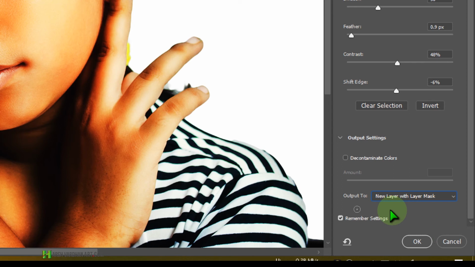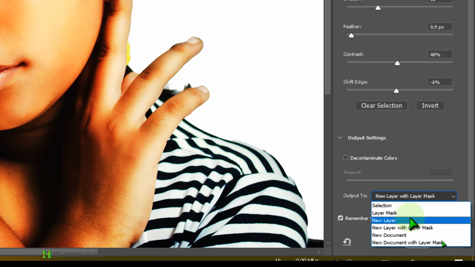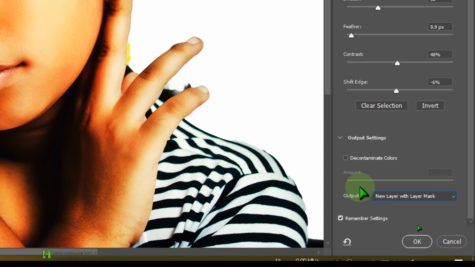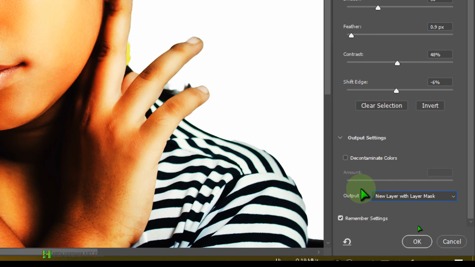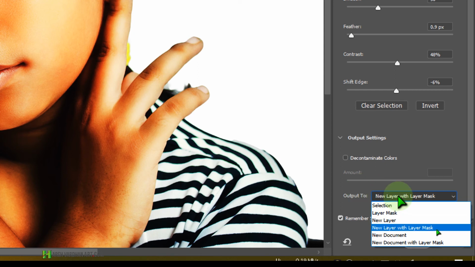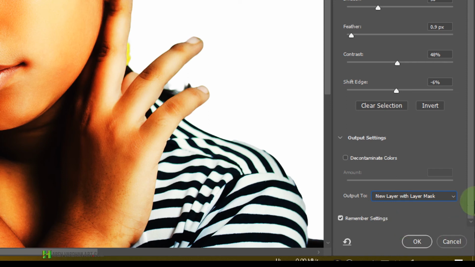So we can later on fix these kind of issues with the help of this one. So I always recommend that you go for this option, and I always go with this option by default. And then there is an option of new document. So if you want to make a new document with the help of this selection, a new document would be created with this layer. Okay, and then we have the option of new document with layer mask. So a new document would be created with this layer plus the layer mask. So these are all the other options, but I normally go for the new layer with layer mask.